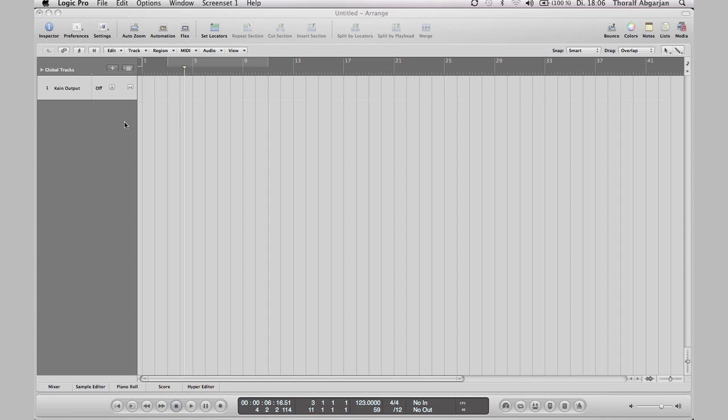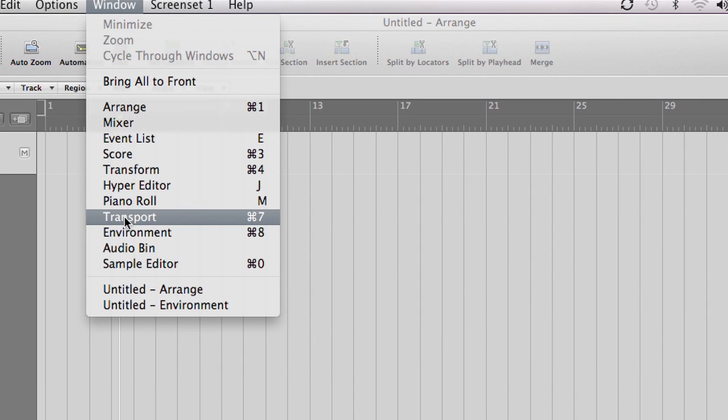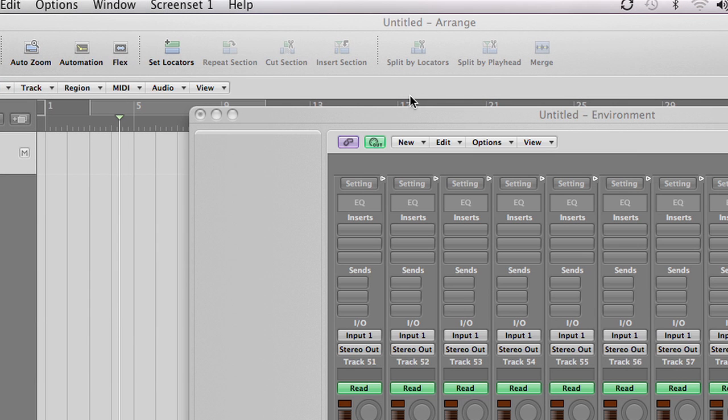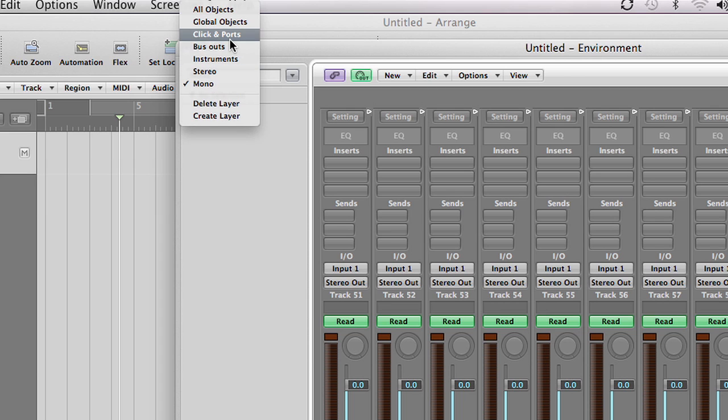Here you see an empty Arrange window in Logic Studio. It looks similar in Logic Express. To play back a MIDI file via USB, you need first a so-called environment object. First open the window environment to create a MIDI object. The environment is your virtual studio.